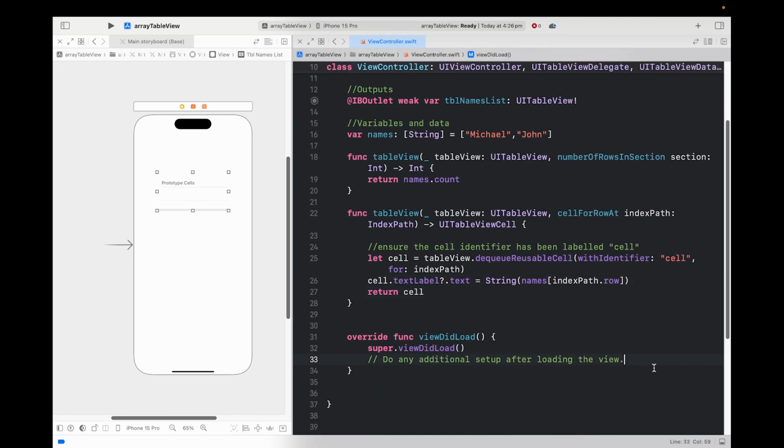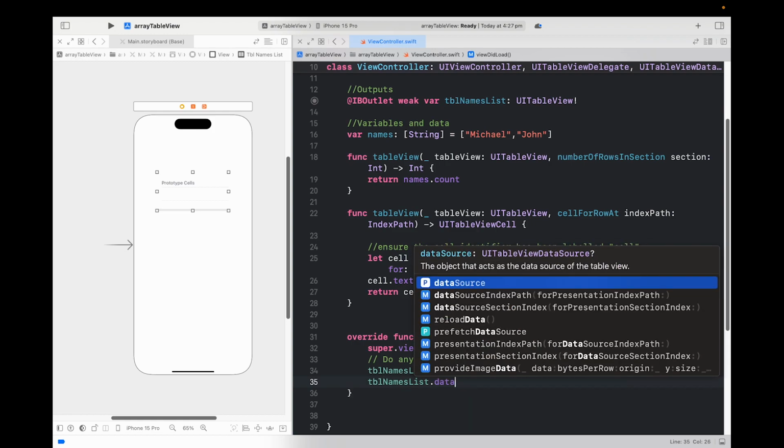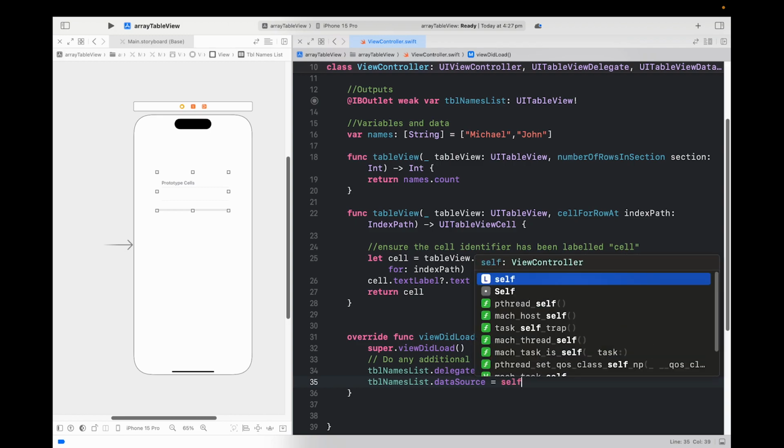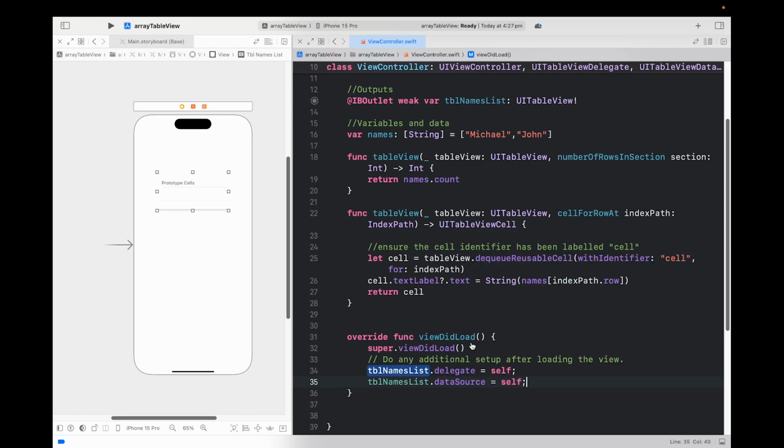Finally, one last thing we need to do so it brings things back is at this point here in our override function, we need to ensure that we are able to load it when it says it's loaded. So we're going to say tbl names list dot delegate equals self. And finally, tbl names list dot data source equals self. At this point, we can save it, and now we can go ahead and run that.